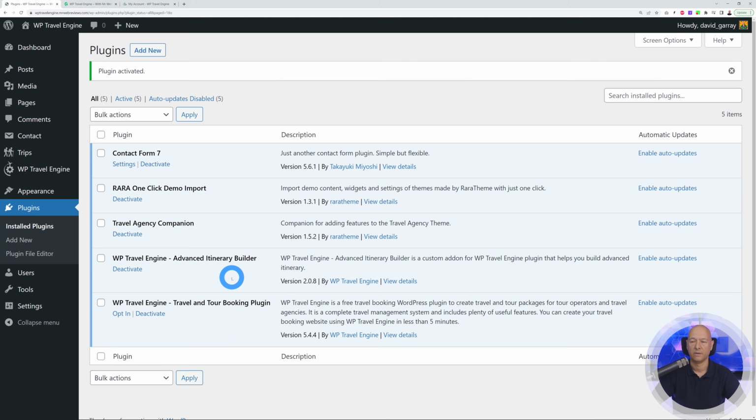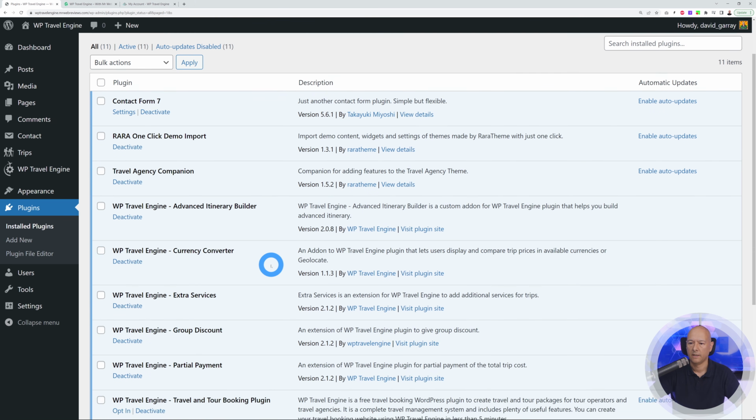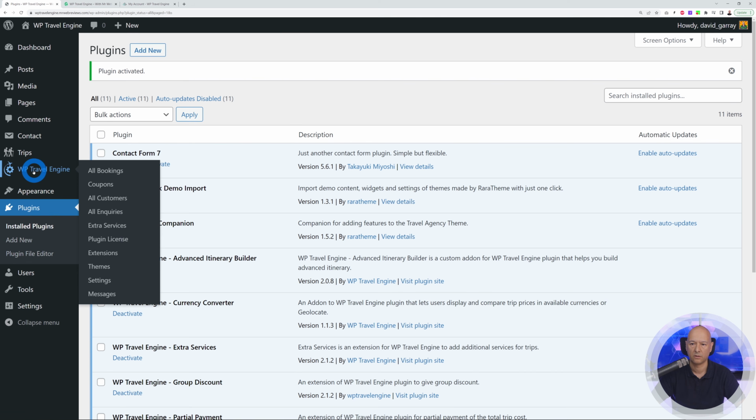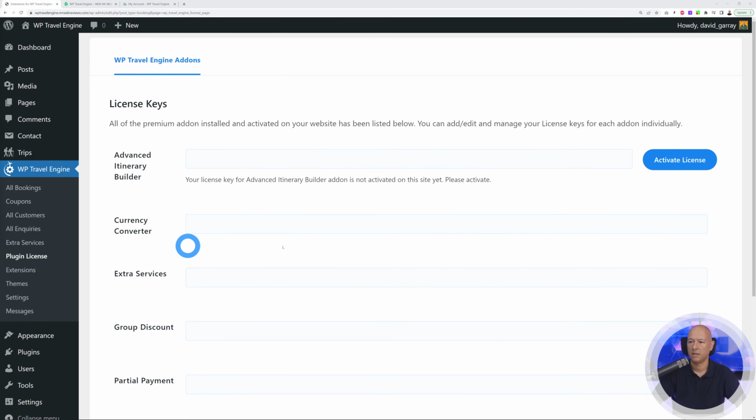And then you can do the same again with as many add-ons as you've downloaded. So I'm going to do that very quickly now. So there you go. As you can see, I installed 6 of them. But before we can use them, we need to enable and activate the license key. So we go back to WP Travel Engines here, and as you can see, plugin license. And right here, we need to enable and activate all these different add-ons.